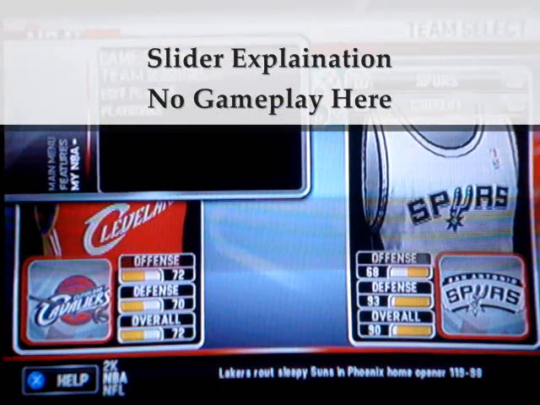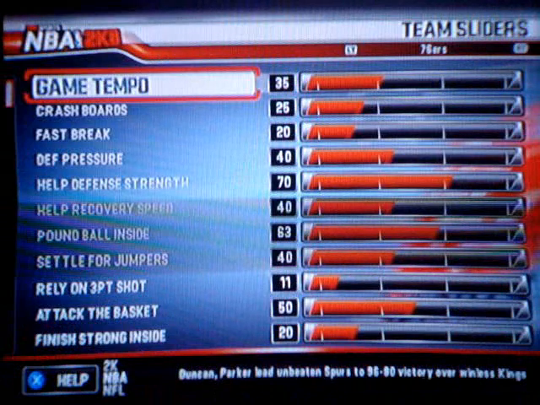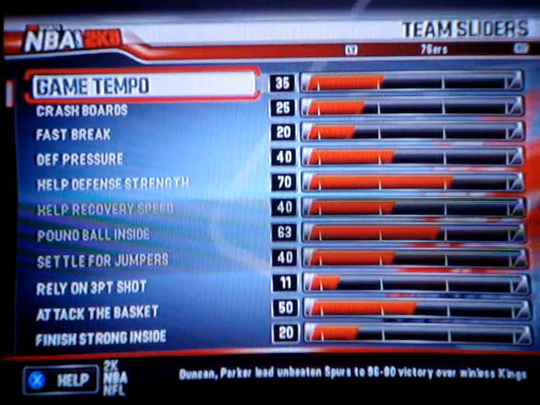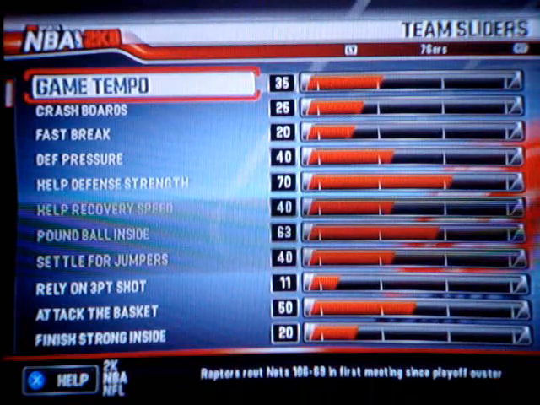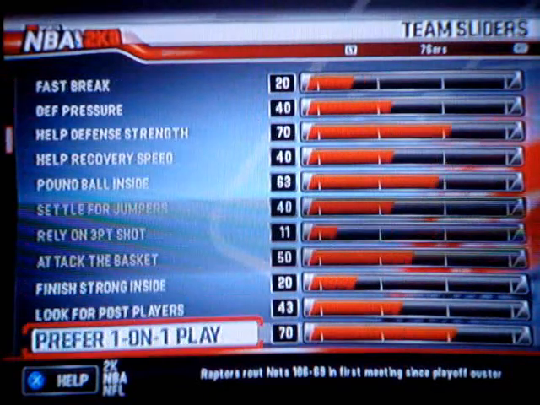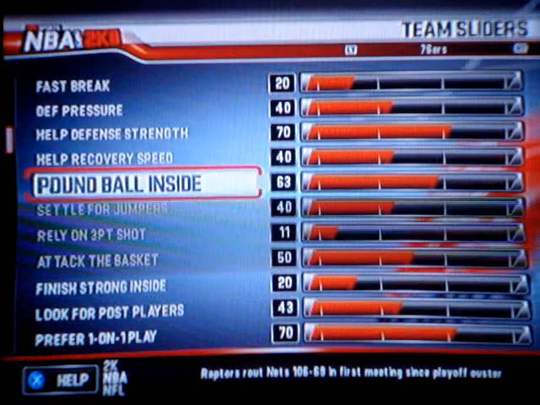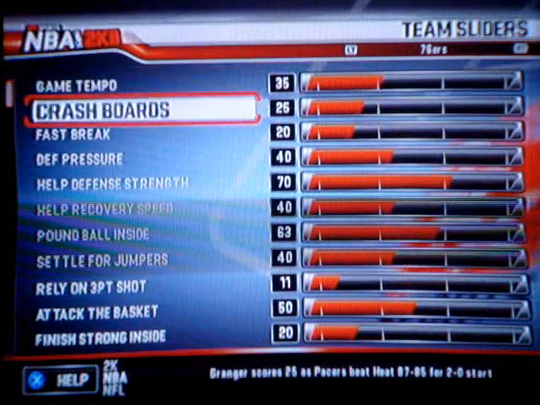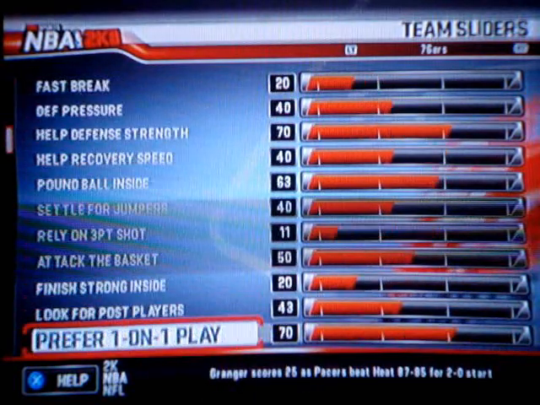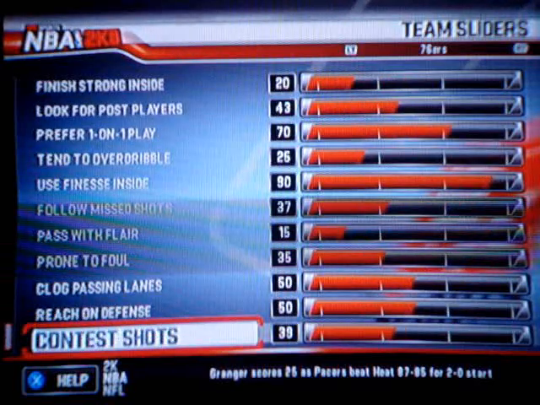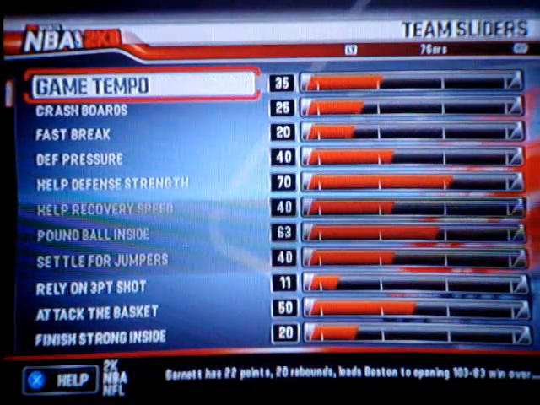Let's go to My NBA and let's go to team sliders. And let's just check out the first team that comes up, the 76ers. Each one of these things has something to do with not only simulating, but with actual gameplay, the user versus the computer. And we'll just start at the top.